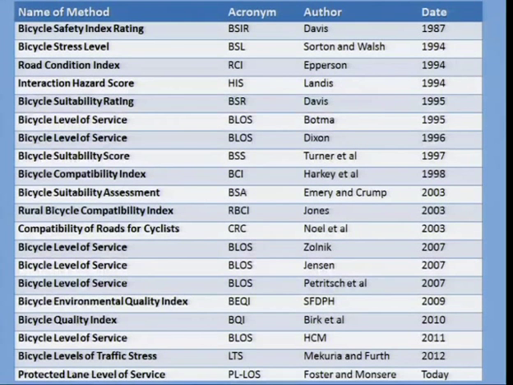But here's just an example of all the research that's been done on bicycle suitability. This is a big list, and there's even more than this. All the way back to 1987, Davis developed a bicycle safety index rating. And then there have been others since then, all the way down to the one that I'll talk about the most, which is the bicycle level of service.